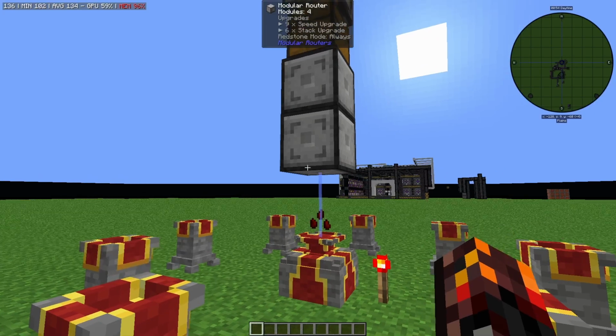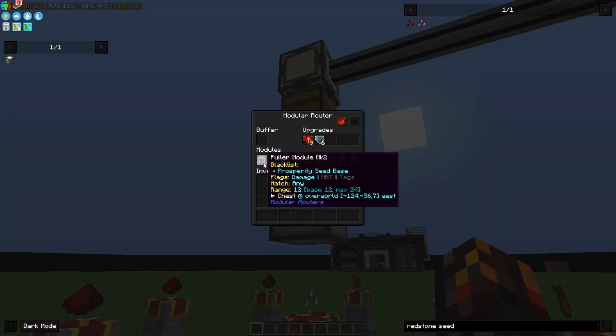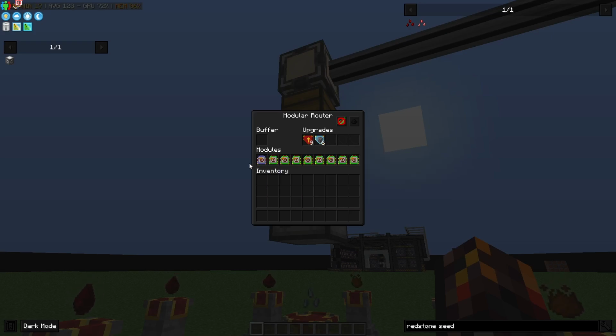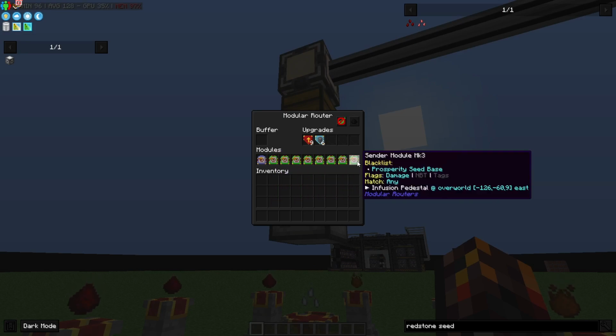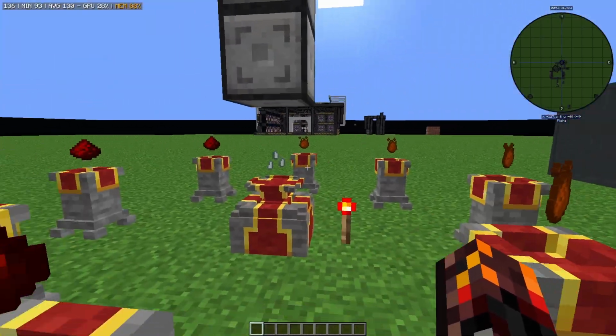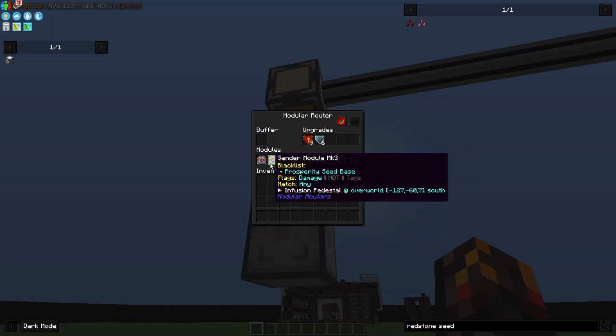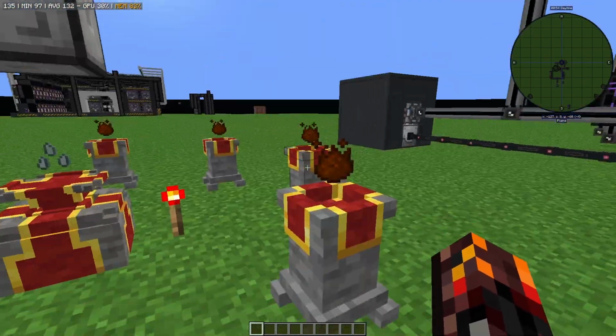So basically we're using 2 modular routers with stack and speed upgrades. The first one is pulling out everything, so it's got a blacklist for prosperity seeds, and it'll pull out everything but prosperity seeds, and send everything but prosperity seeds. And each of these are linked to each of these towers. So it's set with a puller module to pull from this chest, which is the buffer chest, and then it's sending to each of these.